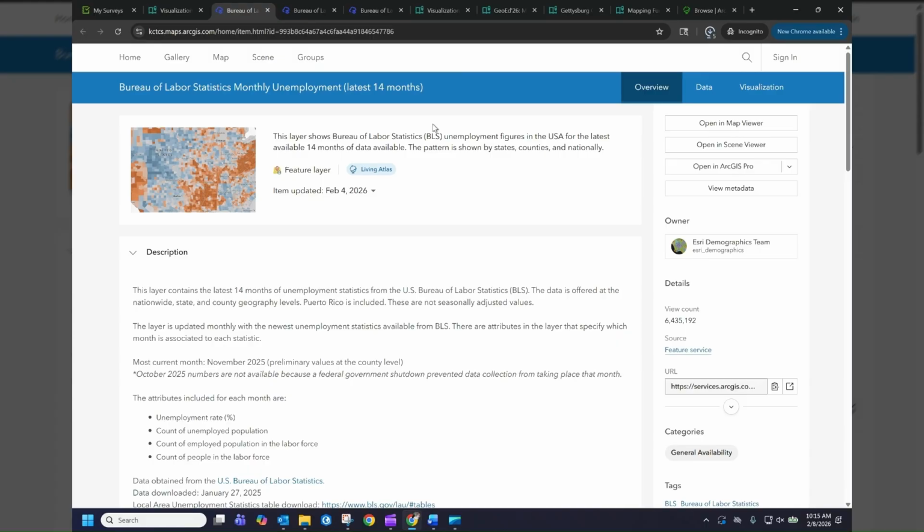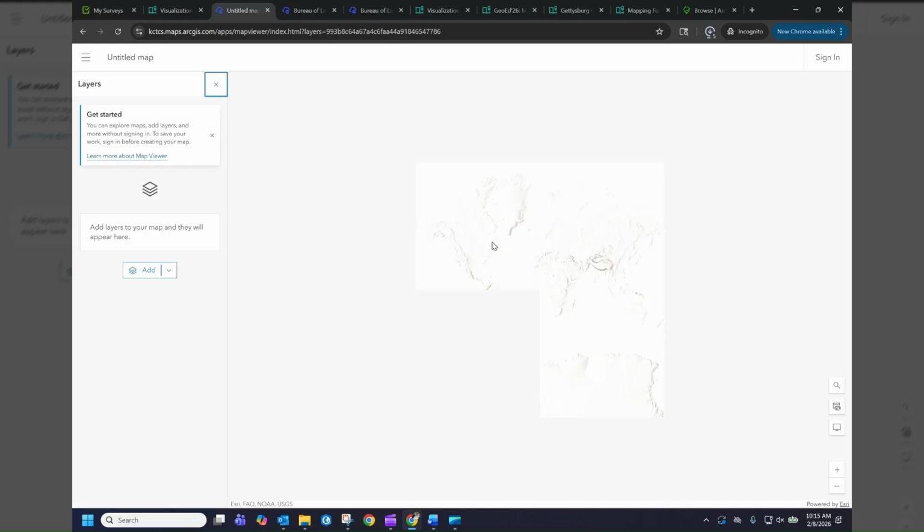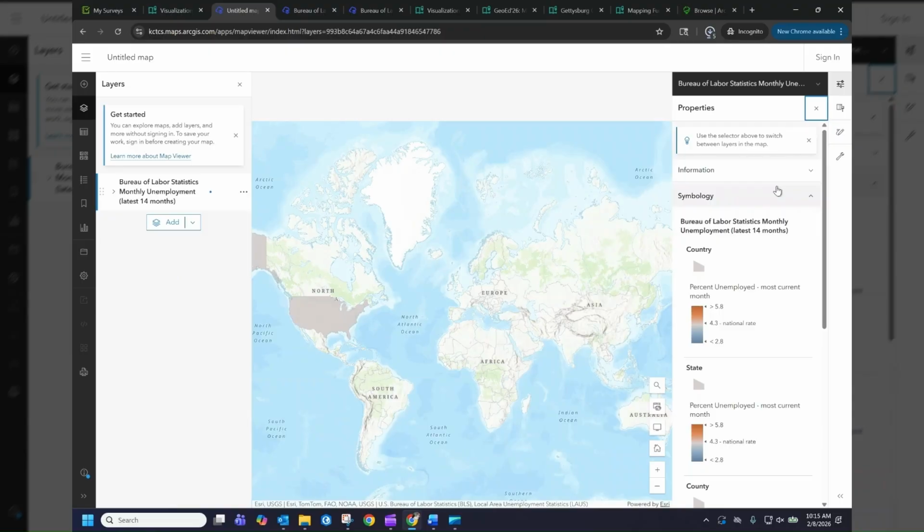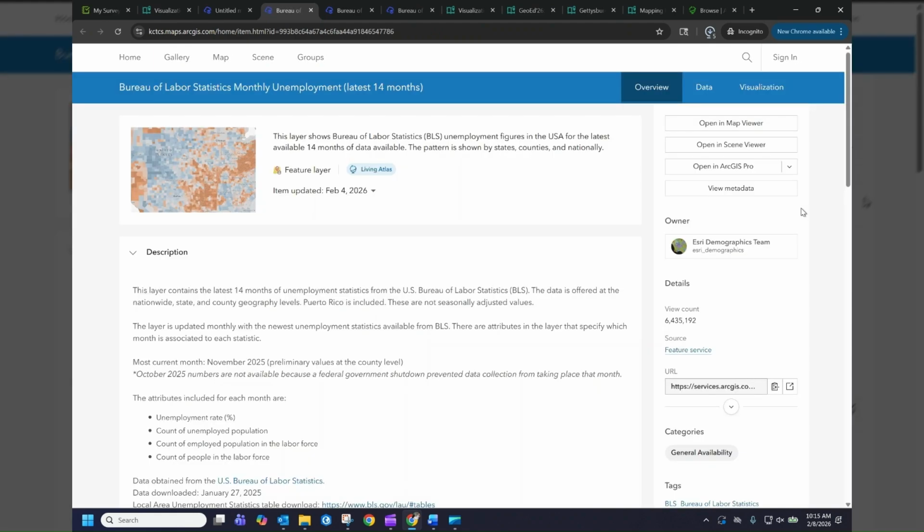And as you know, you can get to this from a number of different locations, and you can also open up whatever it is in Map Viewer or in the app just by going over here. And then when we open it up in Map Viewer, here it is. And the way that we get to the item details from within Map Viewer is by going to Information and then clicking on this, and that will open up the item details.